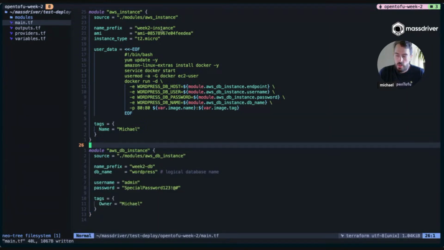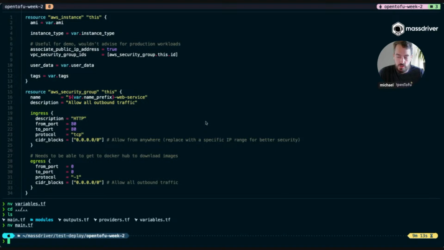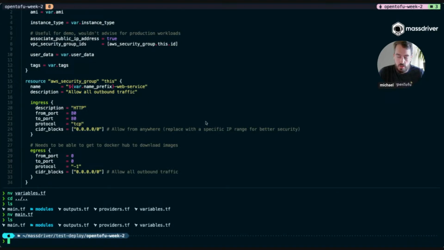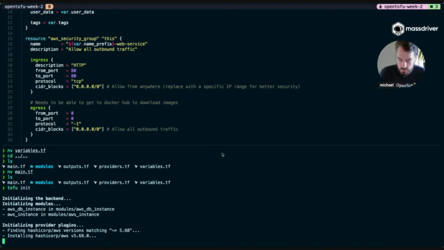Okay, so we have our modules built up. We have our variables file. Everything's looking good. I think the last thing that we need to do is just init and deploy. Just confirming here with my notes. Let's go ahead and give it a shot, see what happens. So we'll run tofu init. And this is going to initialize all these modules for us.